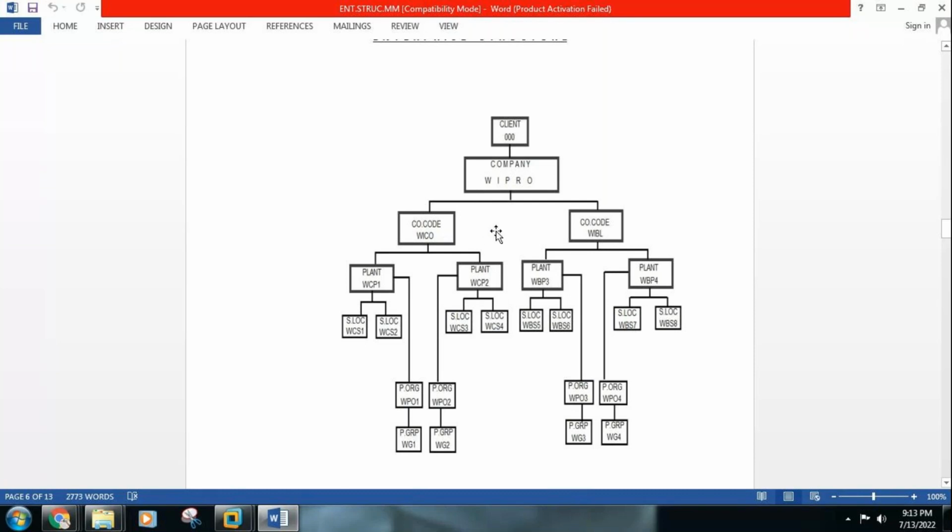How come, as an MM consultant, you have configured company and company code? Don't ever give this type of answer when they ask. Instead, you can tell them like this: in enterprise structure I have configured or implemented plants, storage locations, and the purchasing organization, and I have customized the purchasing group. That makes sense as an MM consultant.